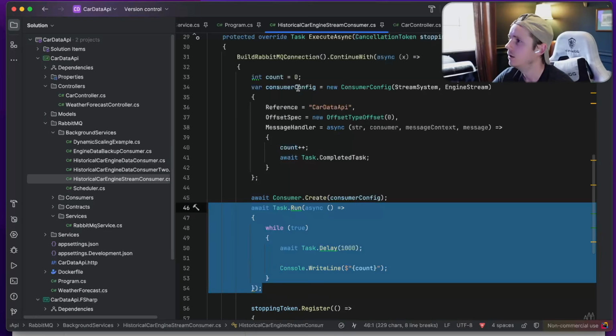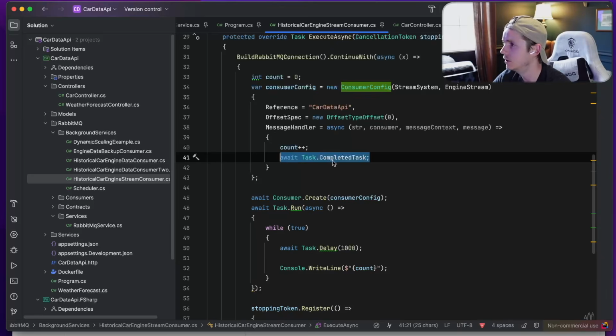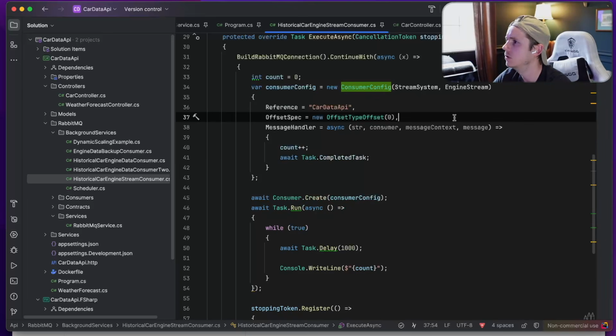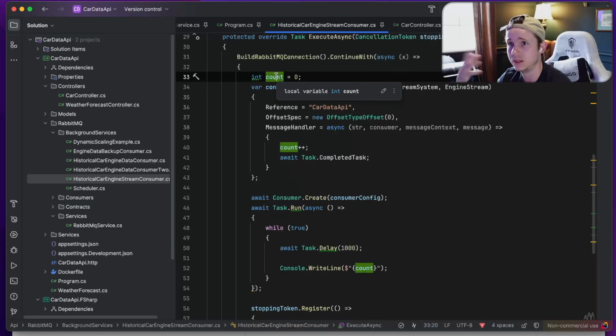And then for incrementing the count, I'm just going to await a completed task, because this message handler delegate has a signature of string, raw consumer, message context, and message, and it's going to return a task. But I'm not actually using any of the data from the consumer. I'm literally just incrementing this count to see the raw throughput number for the consumer.